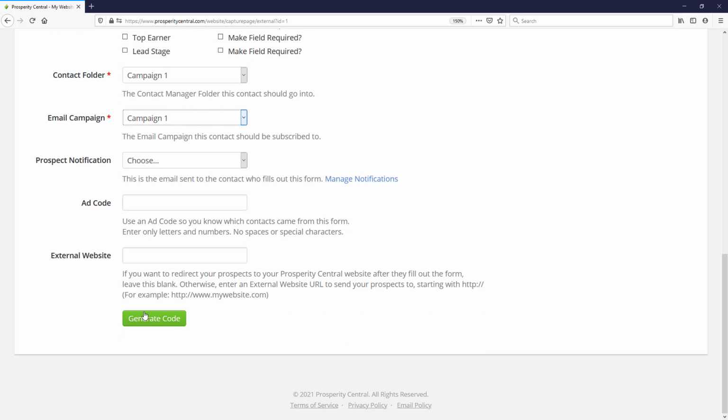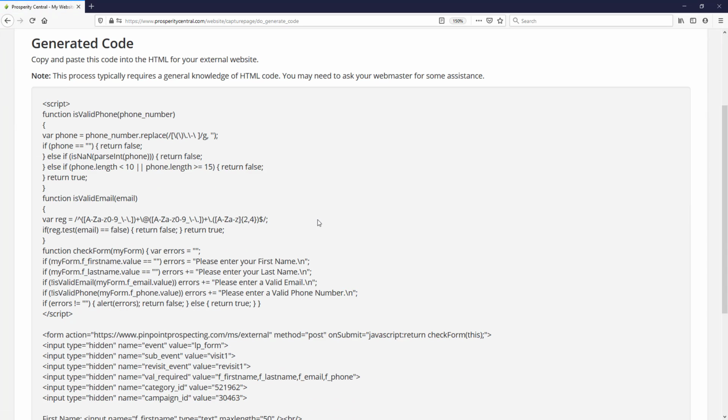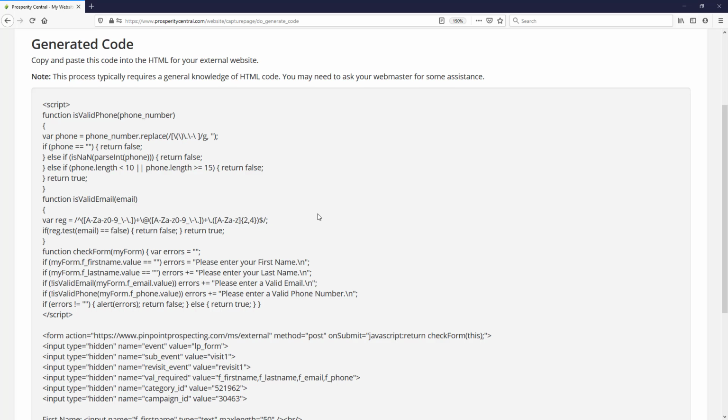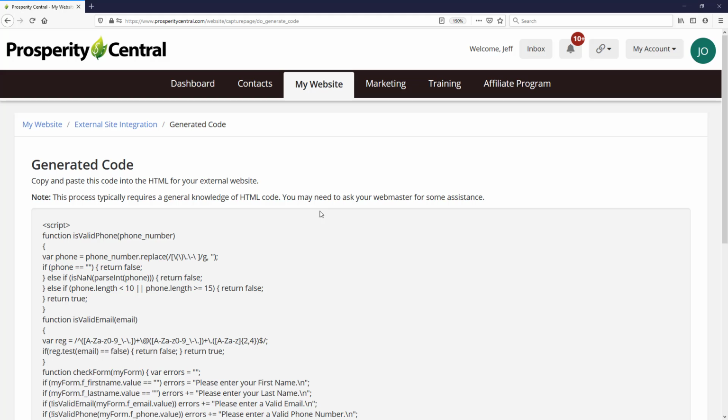Once you do that, generate the code, take this code and add it to your website. Of course, use whatever formatting you'd want to make it look like it belongs on your website. So those are a few of the different ways to get contacts into your system.